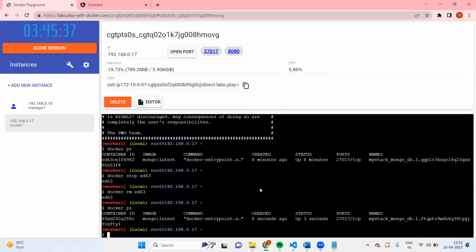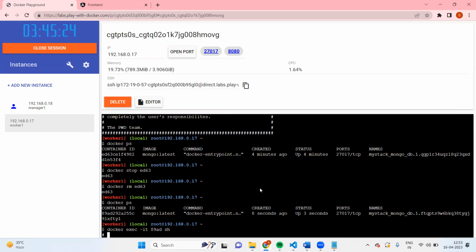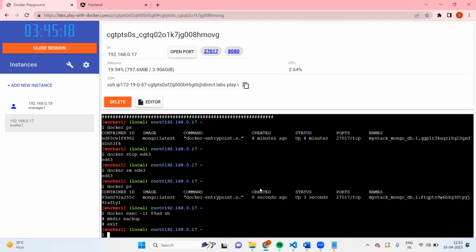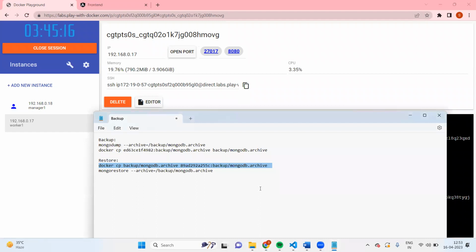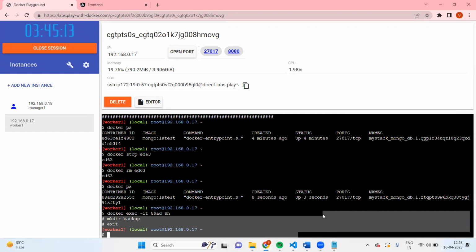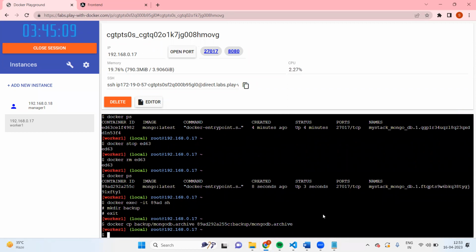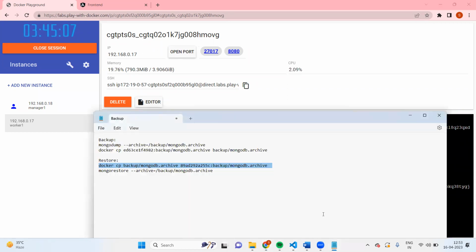Okay. Before that, we have to create the folder in the container. So let's go here. docker exec -it 8980 sh. Let me create the directory backup. Okay. So now I'm going to give exit. So now I'm going to give this. Now let us apply this in the container.